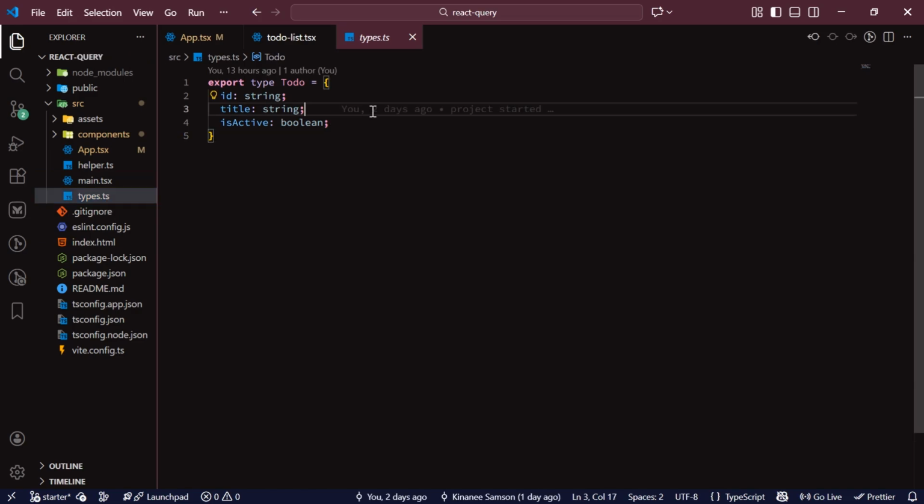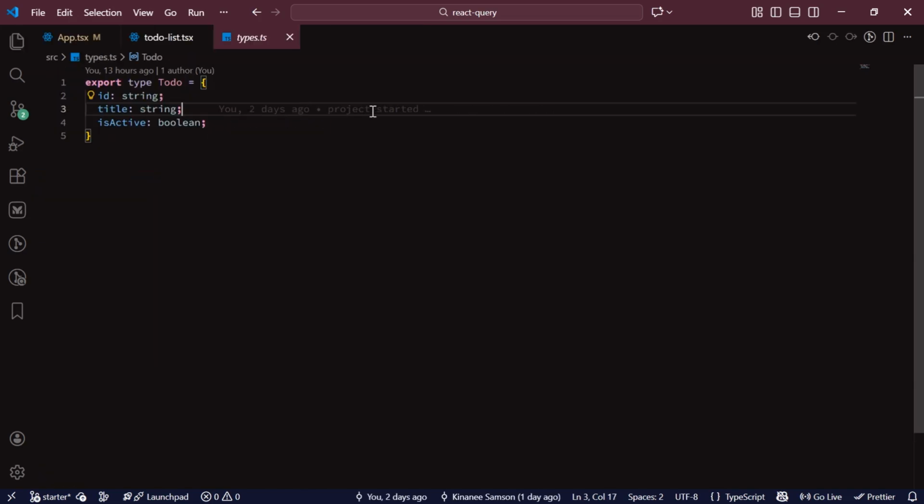And finally, we have this types.ts file that exports a single type, Todo. This is the type for all our to-do items. So let's jump straight into the coding.